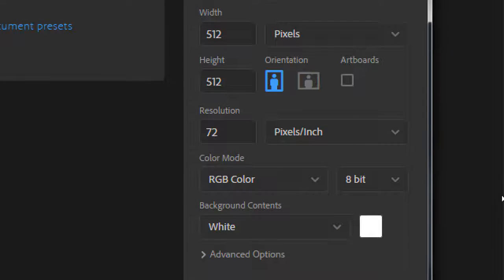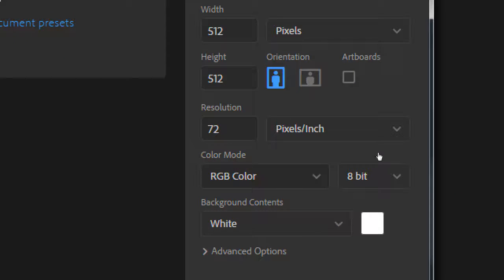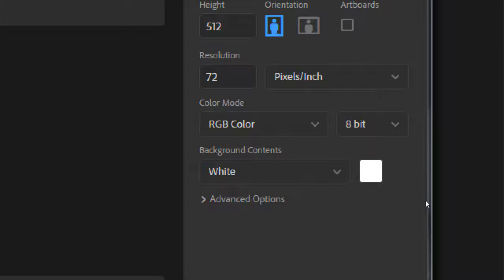Further here, color mode, you can leave that as is. 8-bit, leave that as is. Background contents, white. This is going to create a little square graphic with a plain white background, and then we're going to design our stuff on top of it. Well, what we actually want is a transparent background, because most of the icons on most apps have transparency. Even from a distance, you might see the Google Play icon, which is a play button.